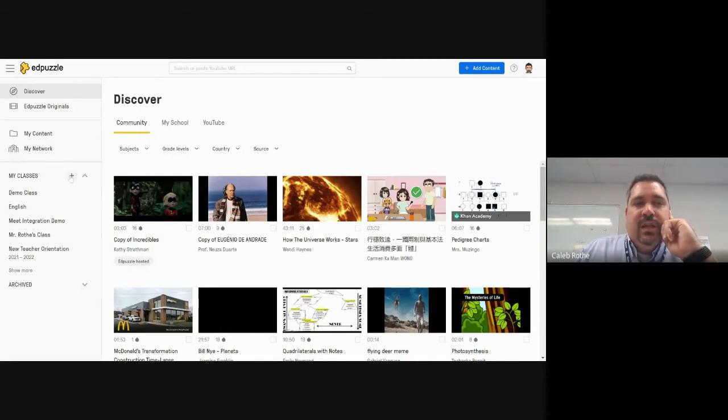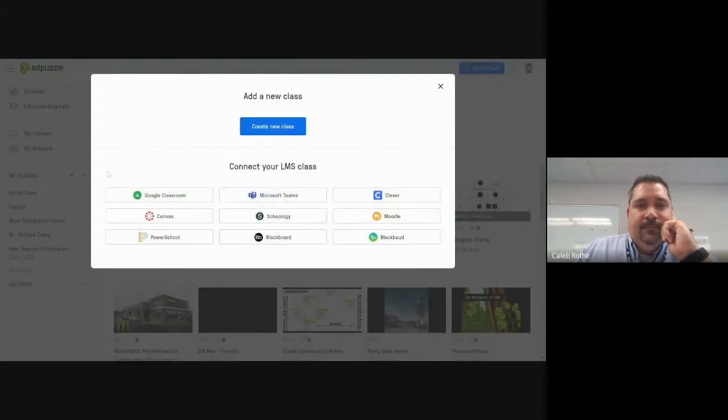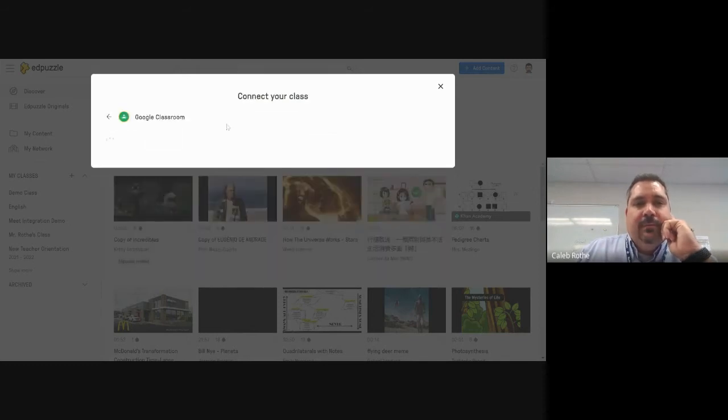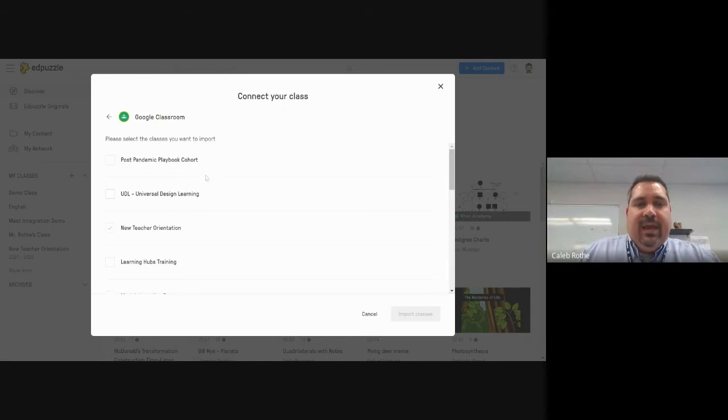To do that, you're just going to head over here to this plus button. Click the plus, and then you've got two options. One is to create a class manually. I don't recommend that since we're already using Google Classroom. So down below it says connect your LMS class, and there's a button for Google Classroom. Go ahead and tap Google Classroom, and it's going to look up your account and find all of your different Google Classrooms that are active right now.